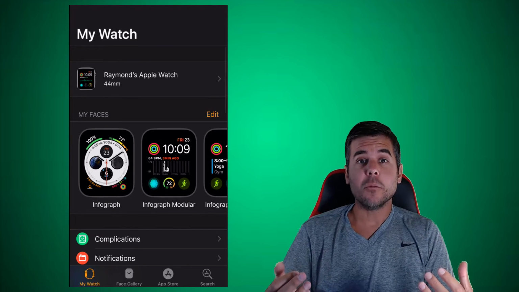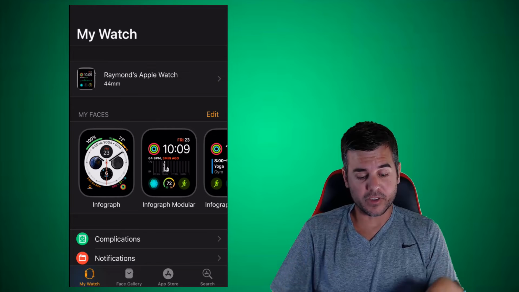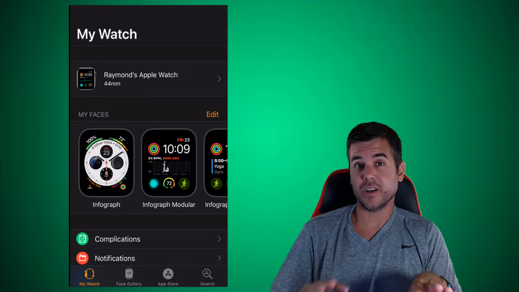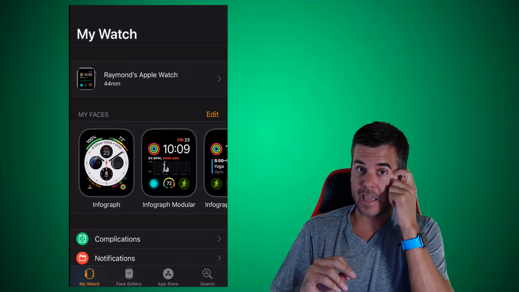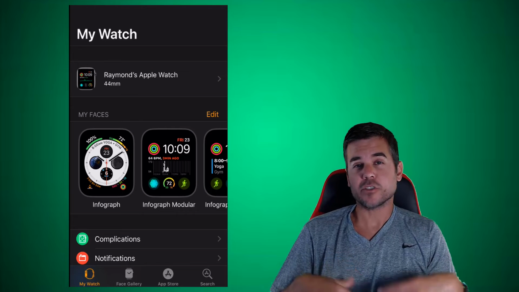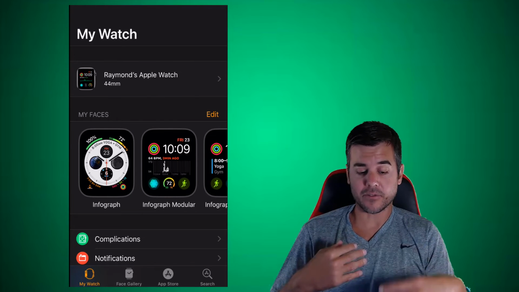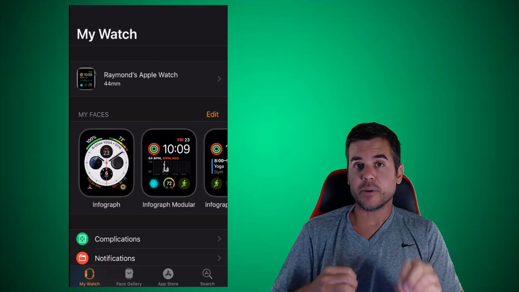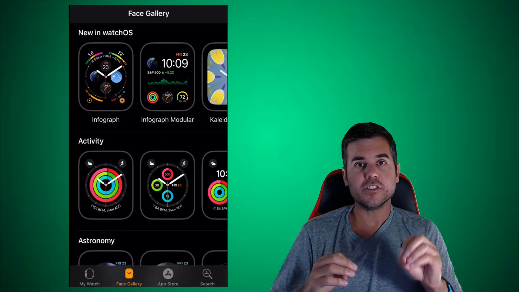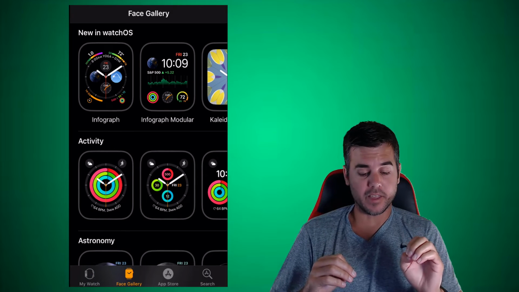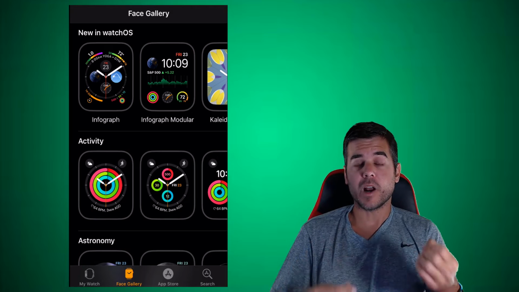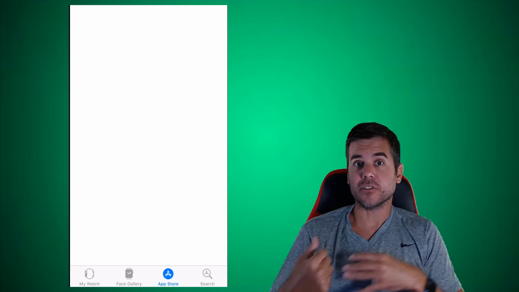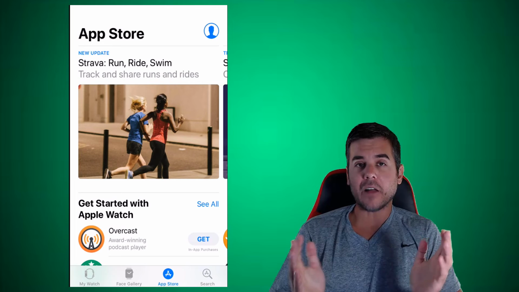All right, so once I've opened the app up, you can kind of see what it looks like. On the bottom part of the screen is where the basic functionality of the app is. You can see there's My Watch, which is all the personalized settings I have for my watch. A face gallery, which I'll show you in a second, which allows you to change the faces of your watch and modify them. And then the App Store, which is where you can get new watch apps and a place to search for apps.